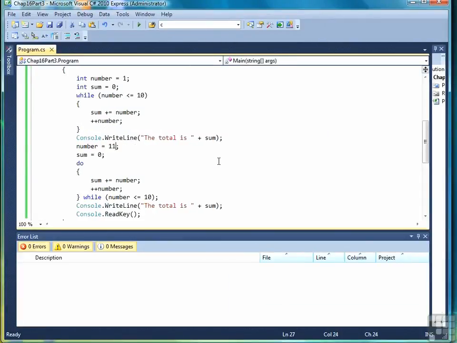So why was the total 11? Well, the total was 11 because we actually did go into the loop, added 11 to sum. Sum is 0, so now sum is 11. Then incremented number by 1 to 12. Then went to the test and saw that 12 is not less than or equal to 10. It's greater than. So we dropped out of the loop and printed the sum of 11.